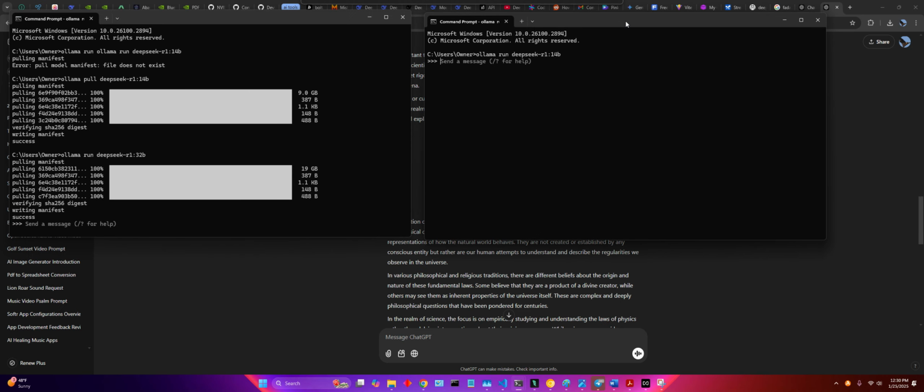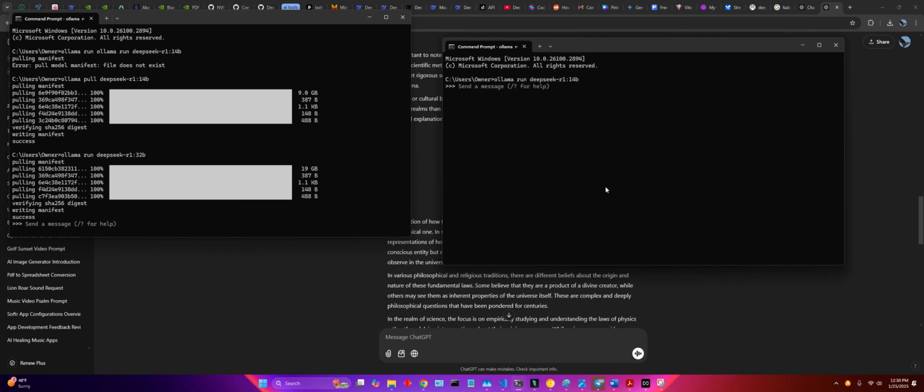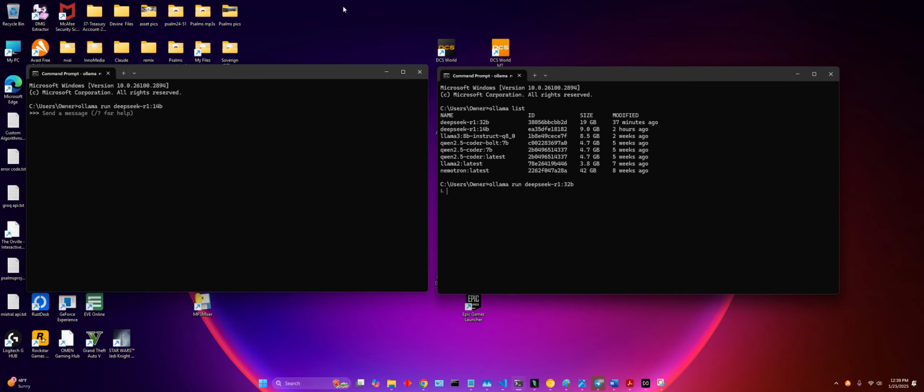And so I got the 14 billion parameter model on the right and the 32 billion parameter model on the left. And he is still spinning up. So while he's spinning up, let's just go copy my prompt again, because I just lost it.